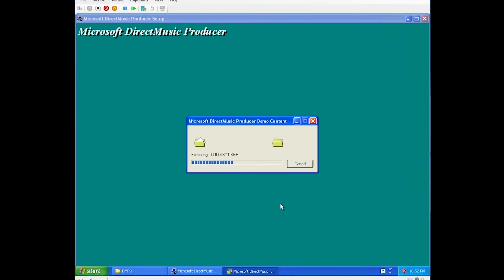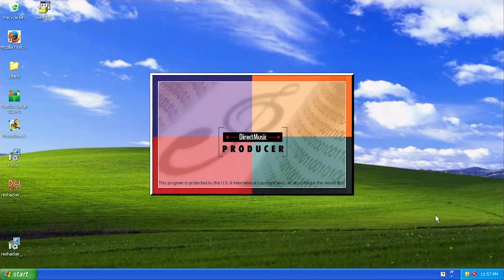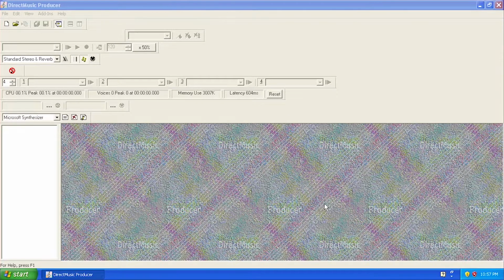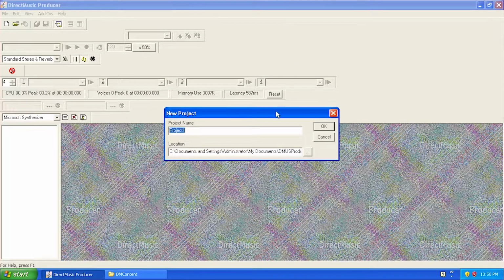Direct Music Producer installed with no issue and booted right up. The UI looked interesting. The amount of vertical space used here rivals the days of Internet Explorer toolbars. Whatever, let's just see what it does when I drag in one of the files from PhotoStory.